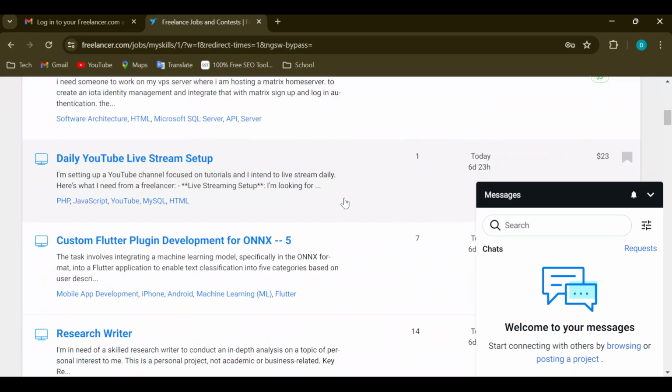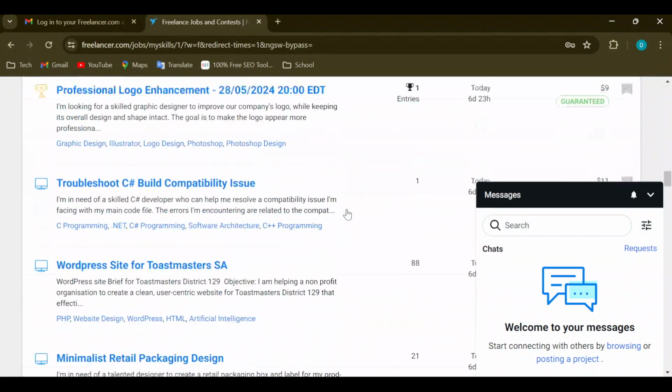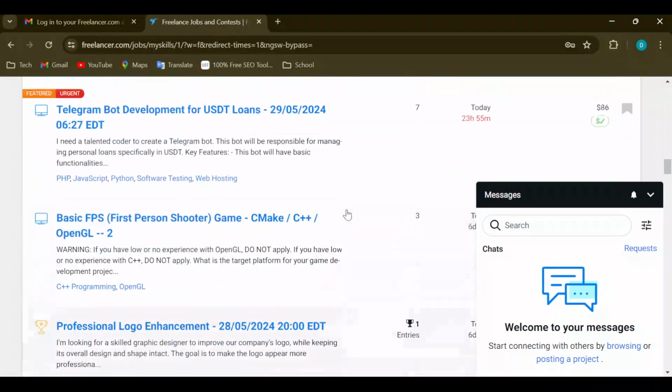So this is how you can create an account on freelancer.com. It is very simple to do actually, so ensure you try it out today.